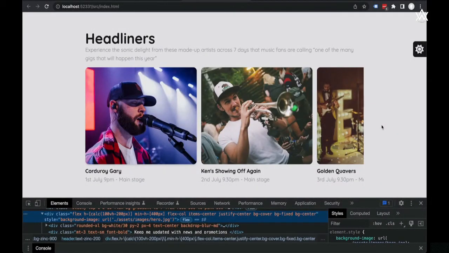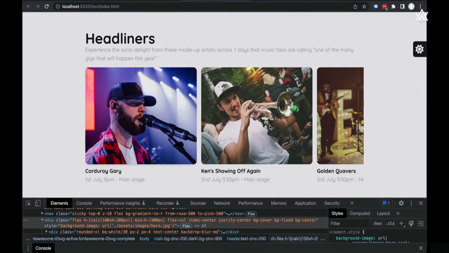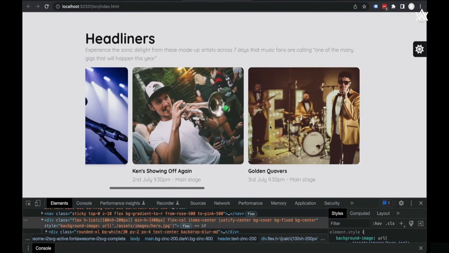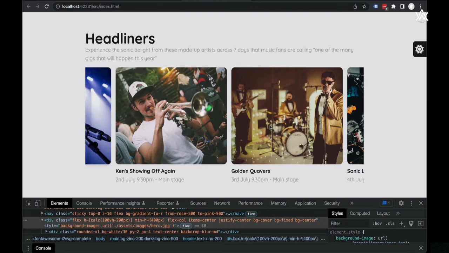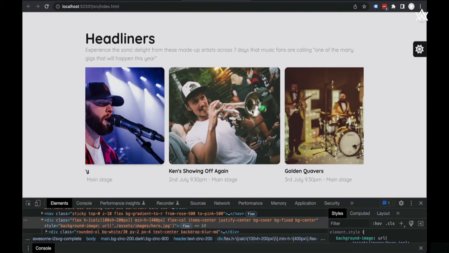We're going to make a start on our carousel for our headliners. So let's quickly demo this then. If I scroll across in my headliners and make sure that I'm scrolled in between two different headliners, if I let go of the scroll, we can see it snaps into place.